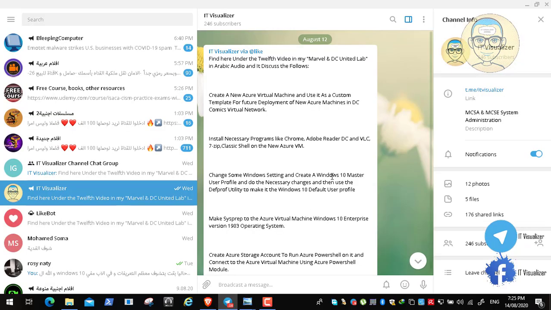We have created a new Azure virtual machine, and we will use this Azure machine to install some programs like Adobe Reader, VLC, Google Chrome, Firefox. We will change some Windows settings, like increasing the virtual RAM, and changing some settings to make Windows perform at its best performance, and do some tips and tweaks. And at the end we will prep this machine and take an image from it to be a template for future deployment of new Azure virtual machines in DC Comics Virtual Network.